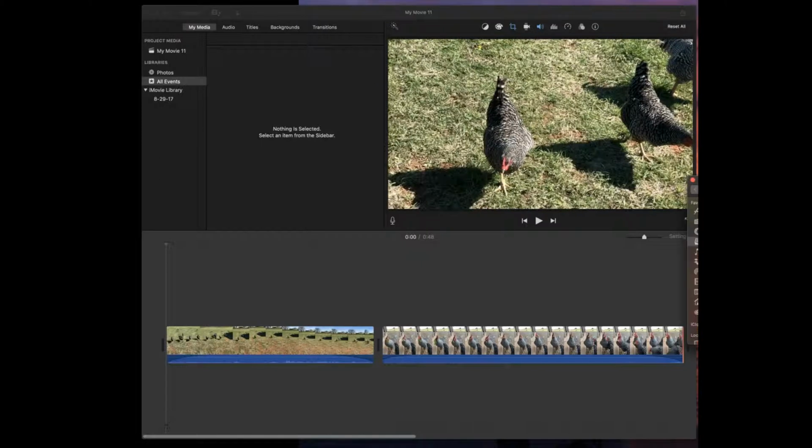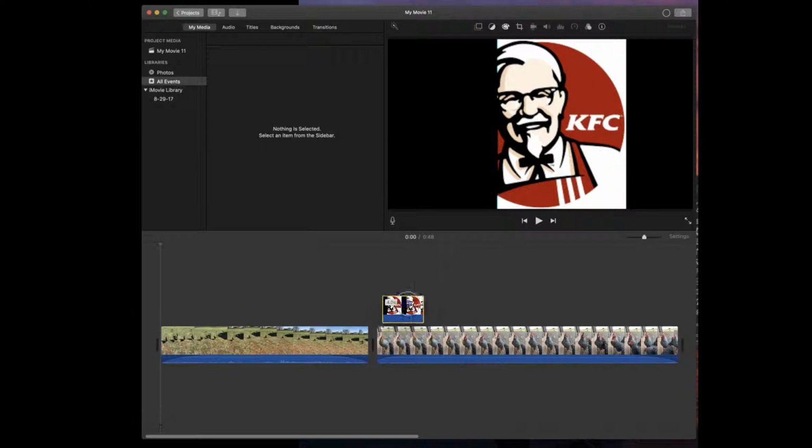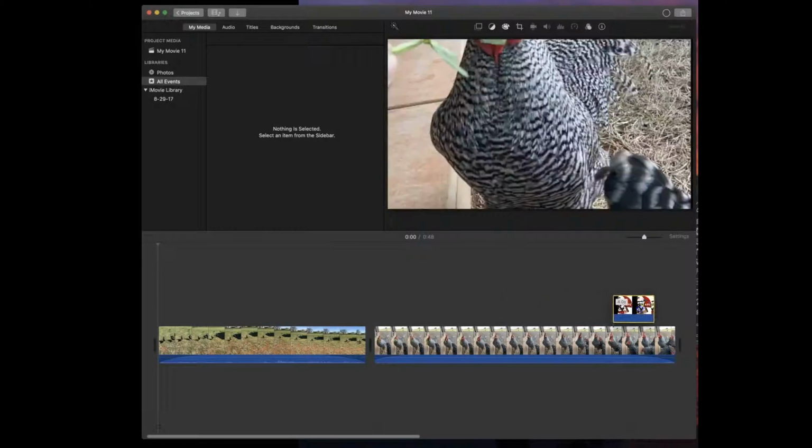You could also add an overlay of an image. Let's see here. I recently downloaded an image. I'm going to go back into My Media and drag it onto the screen here. You can move it around anywhere that you want. I'm going to put it at the end.